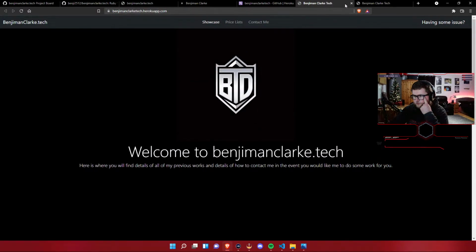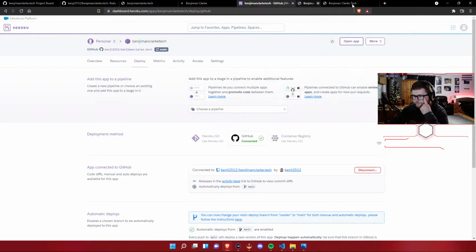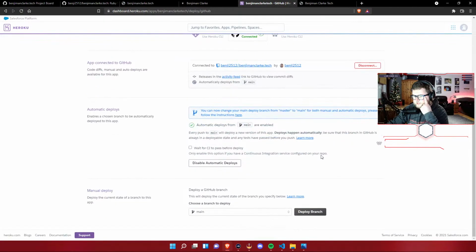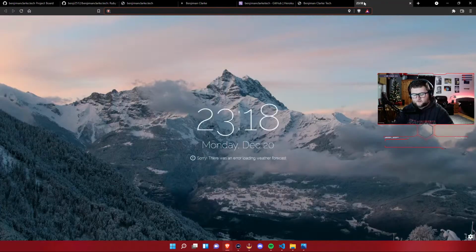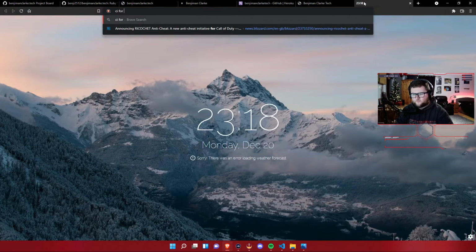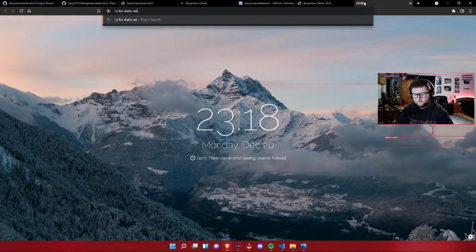cool. I like that. I like that landing page. All right, sick. So deploys from main are enabled. Every push to main will wait for CI to pass. So yeah, I want to start CI for static web pages.